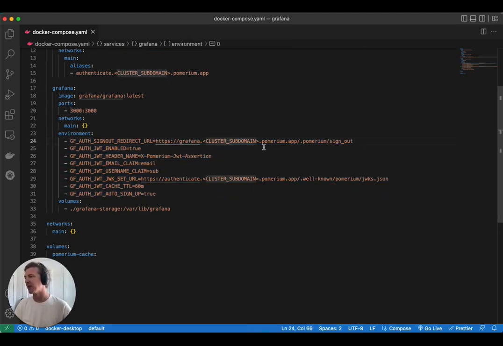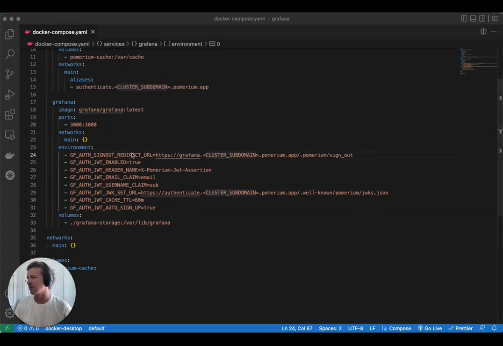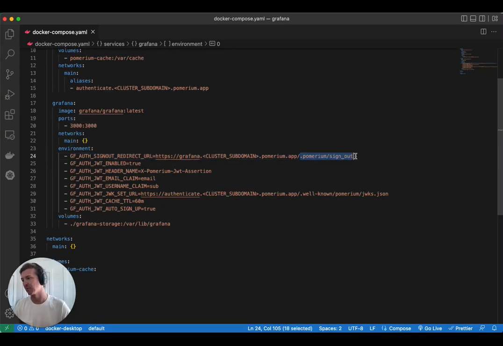Now, before we make any more changes, let's talk about these settings really fast. The sign out redirect URL tells Grafana where to direct users when they sign out. It requires the .pomerium/signout endpoint. The auth JWT header name tells Grafana which header to look for to find the JWT. We use the Pomerium JWT assertion format for Pomerium. And the JWT JWK set URL tells Grafana where to look to fetch the public key to verify that Pomerium signed the JWT for the user. Now the rest of these settings you can look up in the Grafana documentation, but let's keep going.